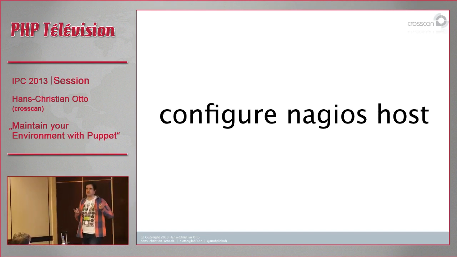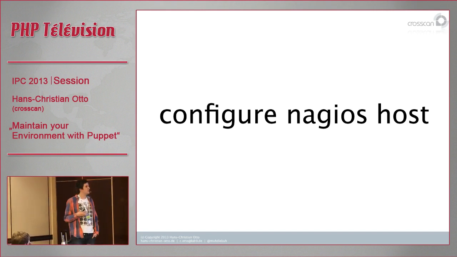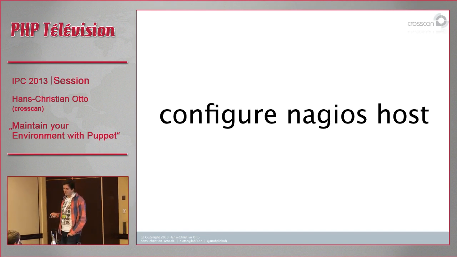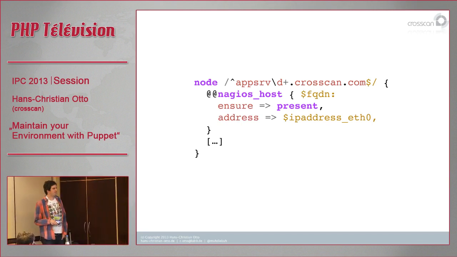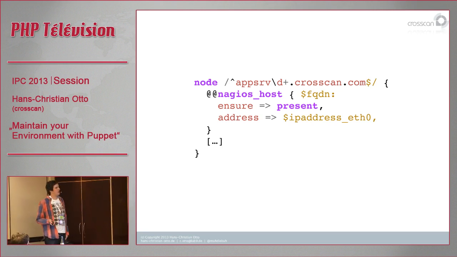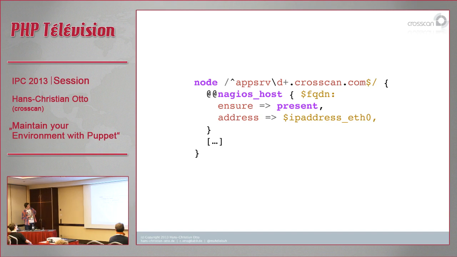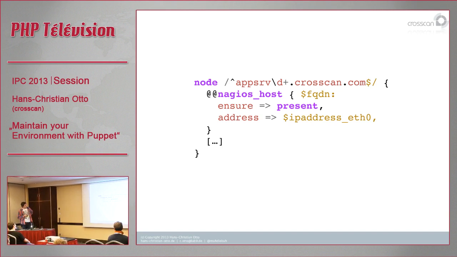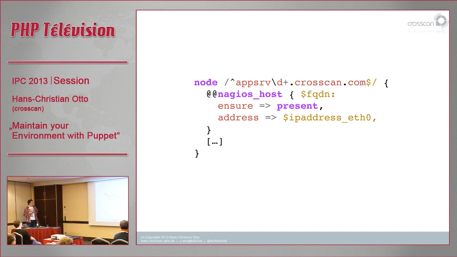You could also use some other monitoring system. We use, I don't know the name, Icinga, I don't know how to pronounce it, which is this Nagios fork. And Puppet comes with resources for Nagios, which makes it very nice to use that, but you can use whatever else you want to use. And the concept that I'm introducing now is the concept of so-called exported resources. This is actually taken from our Puppet code. We somewhere have this node definition appserv and regular expression, which says here should be a number, and .crossscan.com. And then we create this resource Nagios host, which gets the fully qualified domain name of the server as the name. And also we set this address parameter, which is the IP address of the first network interface.